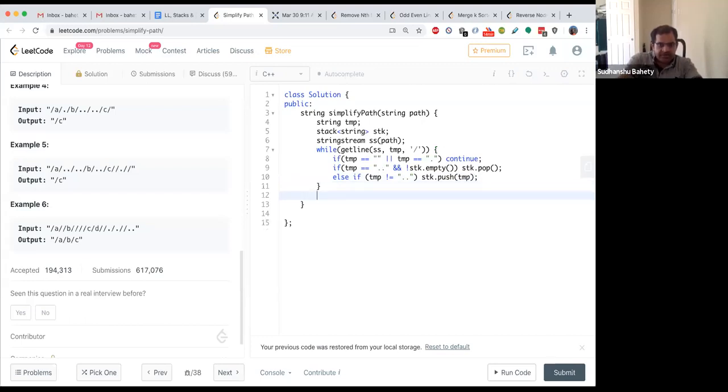And then we need to create a final result, so we'll say string result, and then we say while stack is not empty, you want to pop it out of the stack. So I say result, and you want to add a delimiter / everywhere because we removed it while doing a get line. You do stack.top and then you add your result towards it. After getting the result, you do stack.pop as well. Right? And then you return result over here.